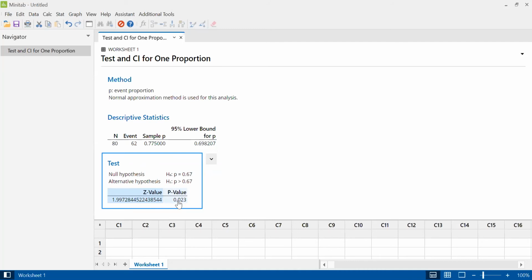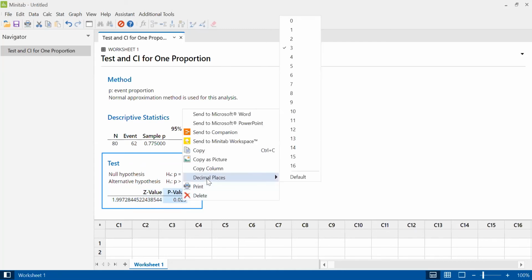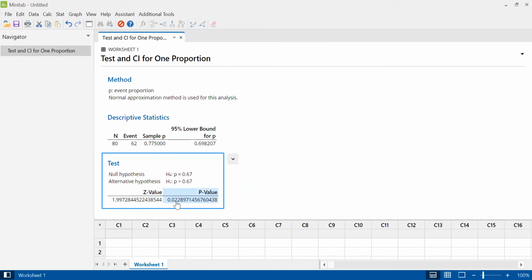And then my P value 0.023, again, it just rounded. I can right click decimal place and then go out however many. There it is, 0.02289. So the same as it was on the calculator. Okay.